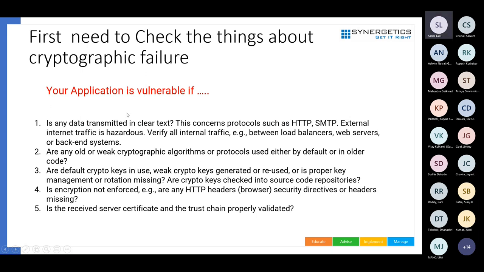So when cryptographic failure has chances, we can see over here: is any data transmitted in clear text? If the data is in plain text, then there are 100% chances of failure and hacking. So the concern about the HTTP and SMTP protocols, we have to take care of. And of course, when the data is transferring within the internal parts of your application, like load balancers, web servers, backend systems, there are also chances of hacking. So you should take care that plain data is not transferred.